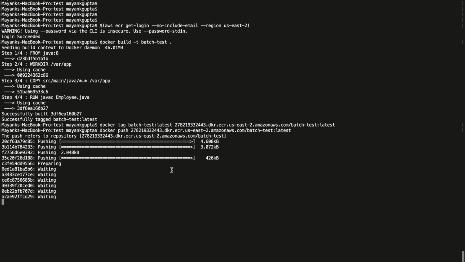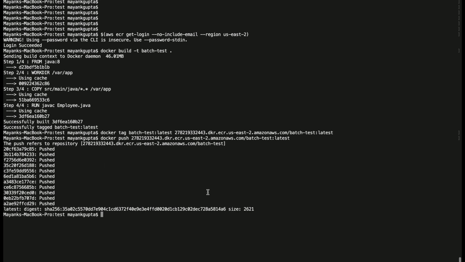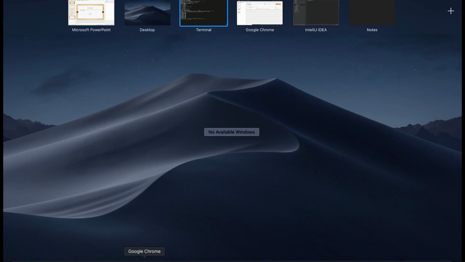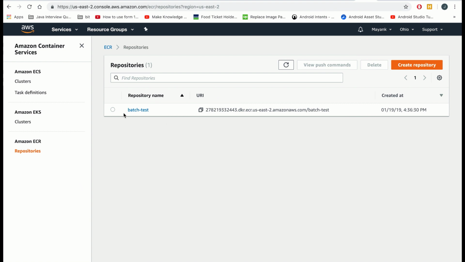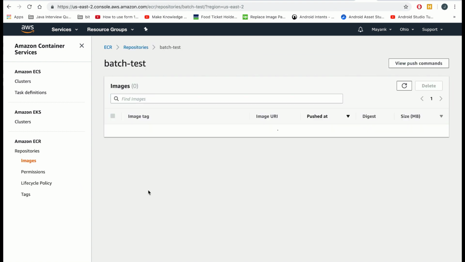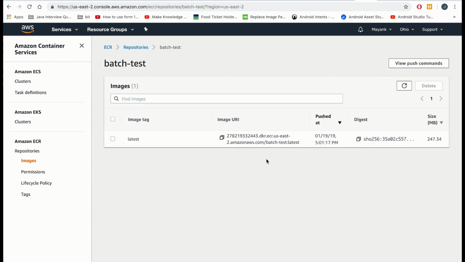This is the fourth and last command that will push the Docker image to the repository, and it might take some time, so let me pause the video and start it again. So it has pushed the image. Let's see where the image is. We can see that inside the repository we have got the image. So this is the image. Let's copy the image URI.